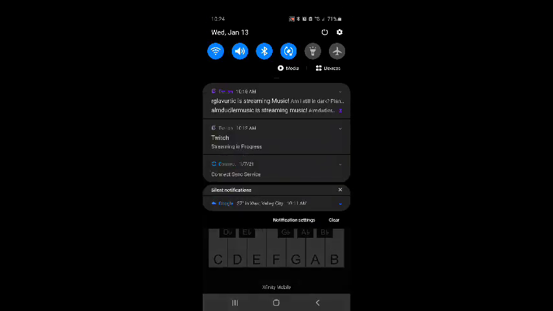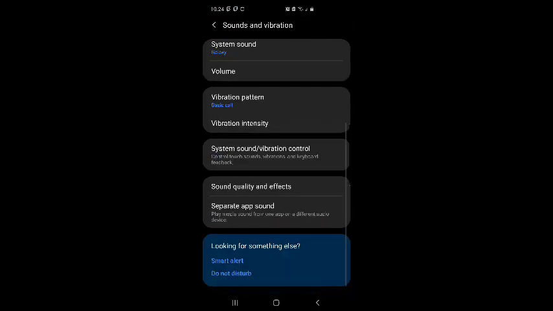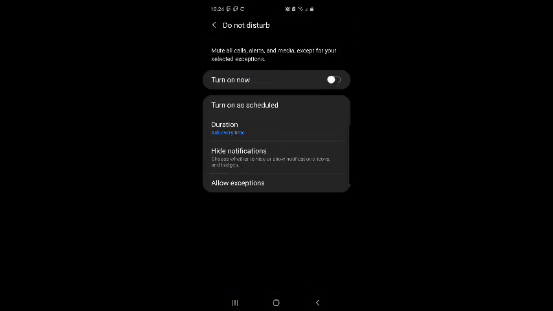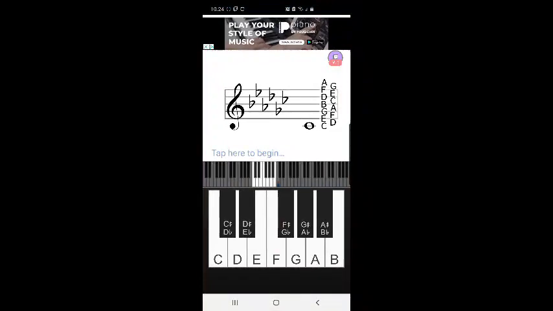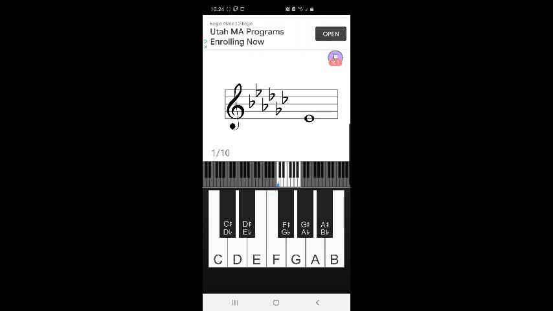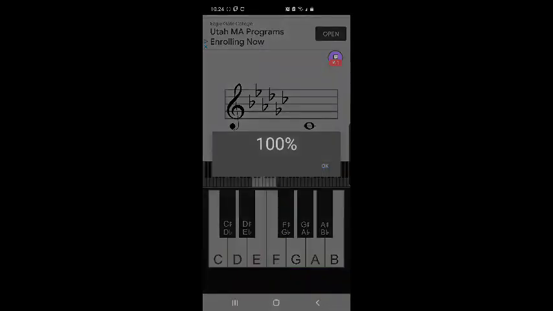Okay, I keep forgetting to put on the do not disturb on my phone because I get a lot of notifications. So I apologize. Okay, start. B, E, A, D, G, C. That's a F. E flat. G flat. D flat. C flat. C flat. F natural. E flat. D flat. F natural. 100%.